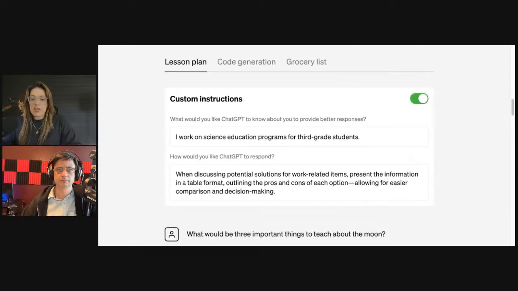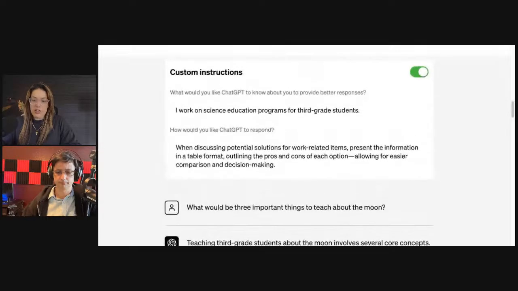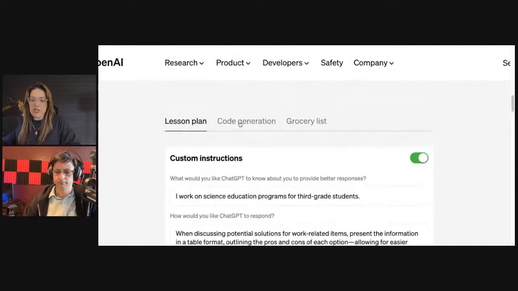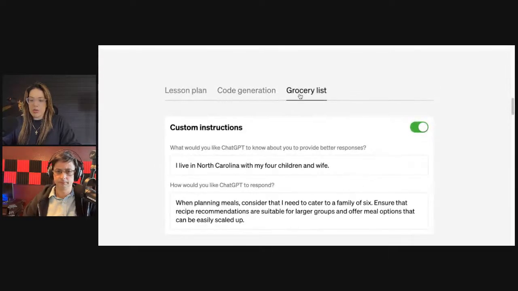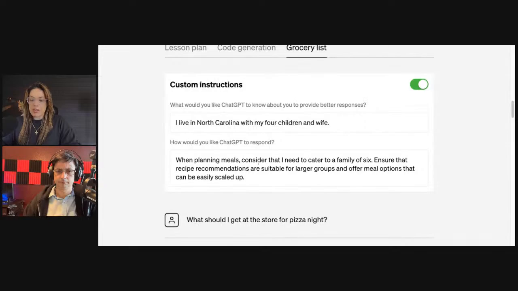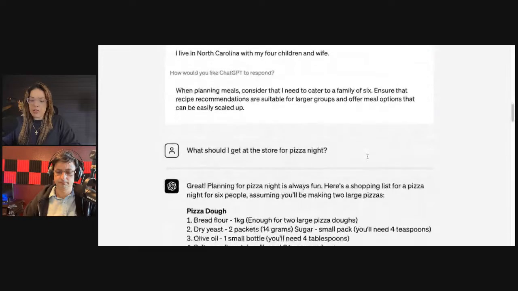All right. So give some context, and I'll put this link in the chat, but it shows I work on science education programs for third grade students. And then how would you like ChatGPT to respond when discussing potential solutions? Present the info in a table format, and it will automatically do that. All right. And it shows the code generation, the grocery list. When planning meals, consider that I need to cater to a family of 6.